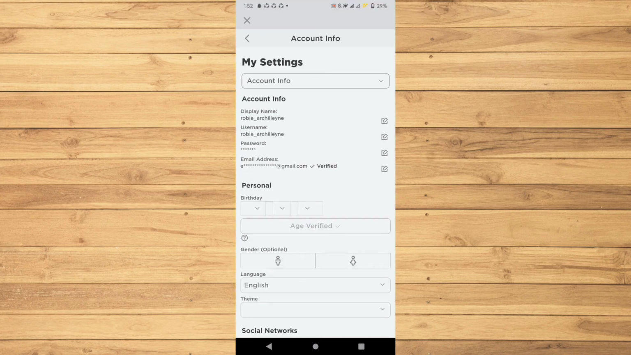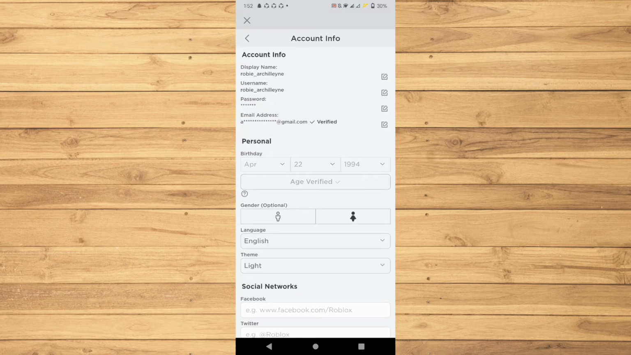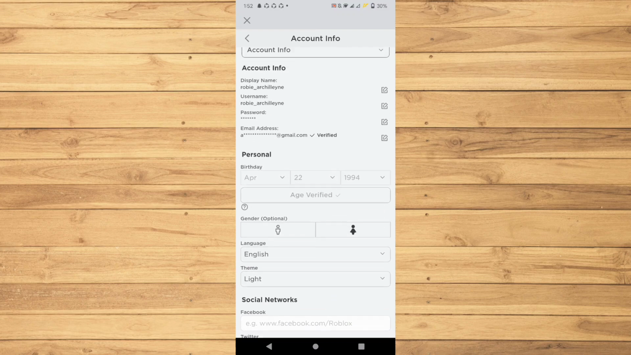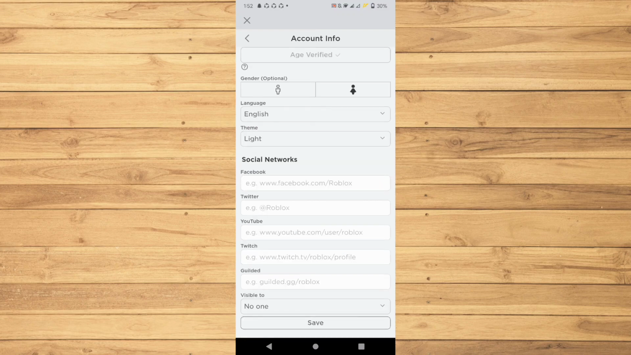So in here, you need to verify your email and your phone number. So as you can see here, I'm already verified. So to enable voice chat on Roblox, you must be 13 plus. So that's why you need to put your birthday here. And then to verify that, you need to upload an ID. So whatever government ID that you have, that can prove that you are really a 13 plus user.